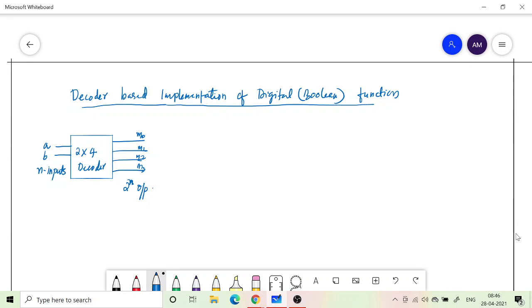Just for simplicity, I'm taking a decoder with a smaller number of inputs and outputs. You can have 3x8 also, because 8 is 2 raised to 3, and in a similar fashion you can discuss that also. If you write the truth table of a decoder, it will take 2 inputs, and the inputs can be 0 0, 0 1, 1 0, 1 1, and the 4 outputs, say m0, m1, m2, m3.